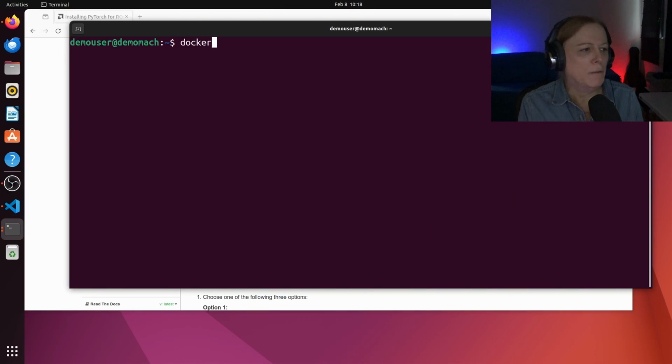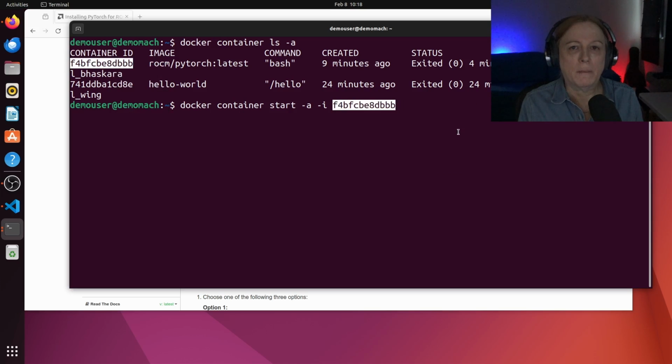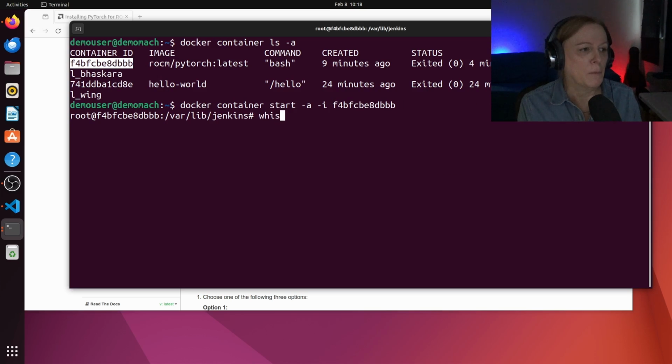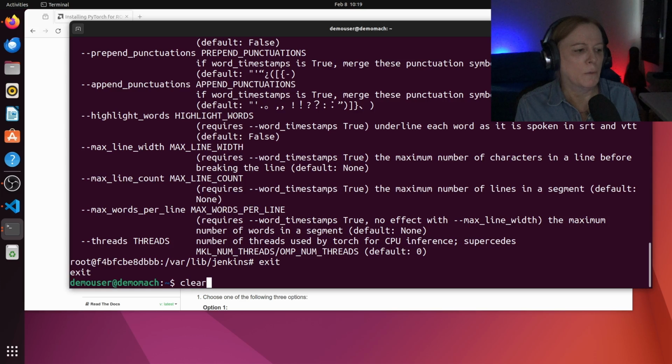All right, so if we have docker container ls -a and we see this container that we once ran, how can we start this container back up again? Well, we can type in docker container start with -a for attach and -i for interactive. We can then copy and paste the hash here for the container and press enter and the container will start up. We can verify that by typing in whisper, and if it's there, that's the container that we had set up before. Okay, we're actually going to type in exit and we're going to clear.